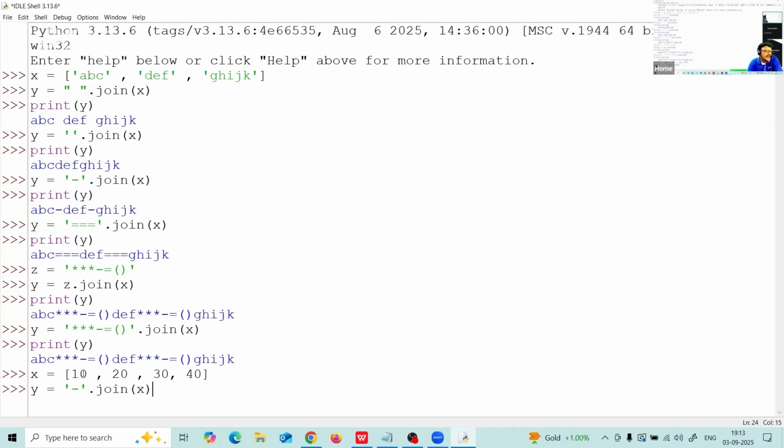Read this. What do you want to do? You want to join all the strings. Join works only with strings. You want to join all the strings of list X. But there is a problem. X does not have strings. X has integers. Remember, whenever you give join, then in the bracket, the collection that you are giving should be a collection of strings.